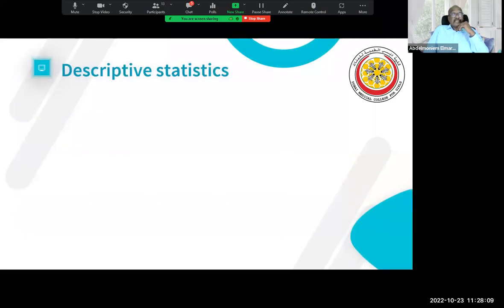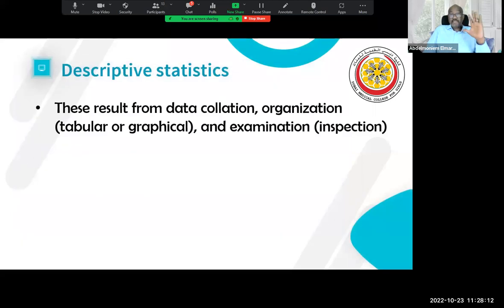Now, for descriptive statistics, these result from data collation and organization, whether tabular or graphical, and inspection or examination of data. Whatever the result, whether ready-made or a result of manipulation and transformation, or even collation and organization, the results are called statistics, descriptive statistics. They are just used to describe the sample, not the population.